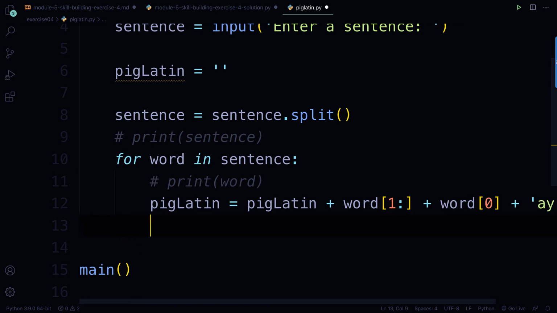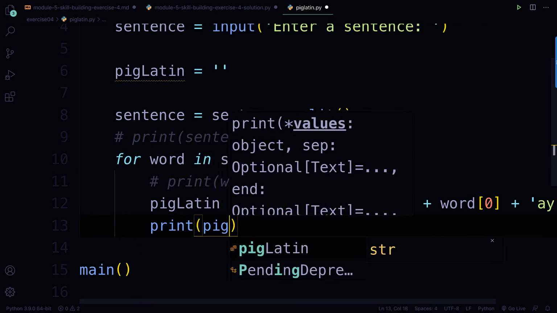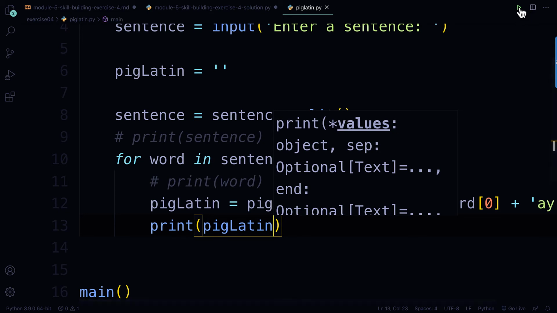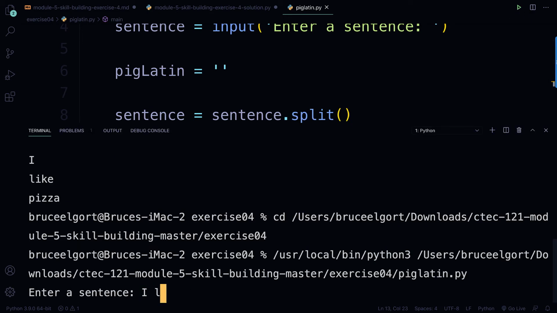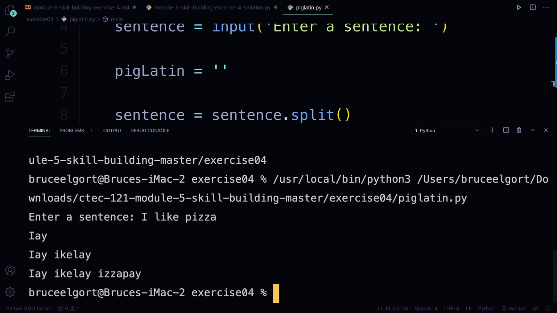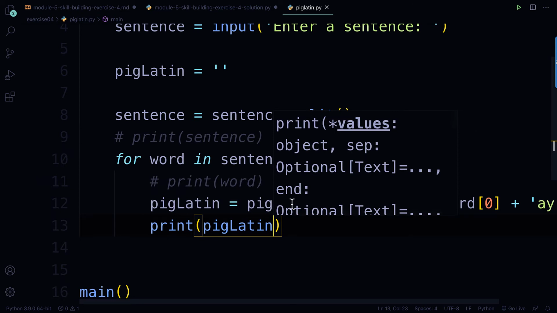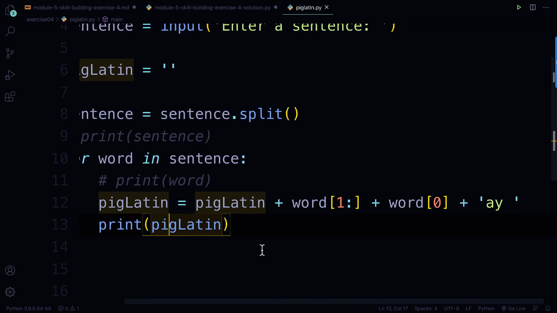Just to show you this now, if I say, hey, print Pig Latin, and I run this, I like pizza. Notice how it does the first word, IA, because that's the Pig Latin translation. IA, Eicle, that's the second word. And then finally, it's accumulating, because it's continually building and adding on, appending, to this string: IA, Eicle, Isape. So that's how I convert it to Pig Latin.